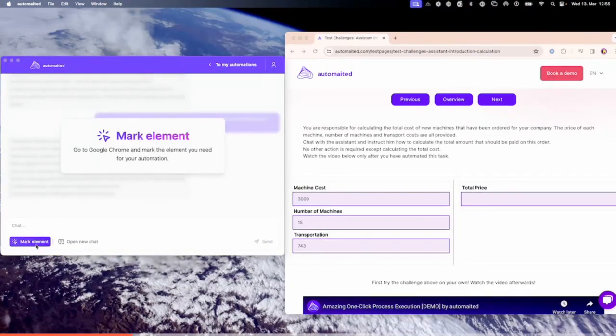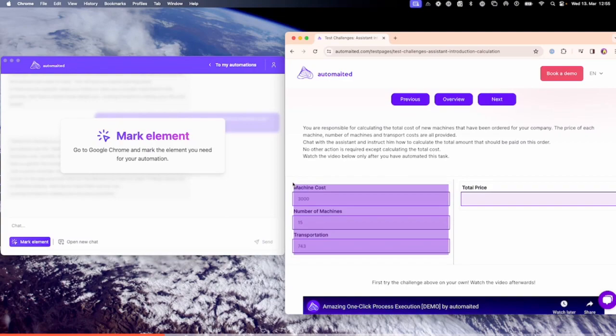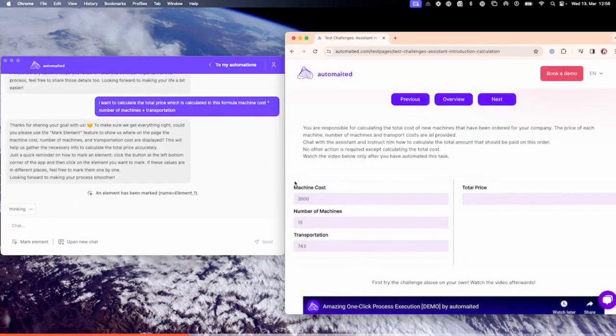At this point, we can use the mark element feature to mark all the parts we want to use for the formula. We can mark them all at once by clicking through all of them and marking them in purple. We also don't have to wait for the assistant response to mark the second element, which will be the field of the total price.